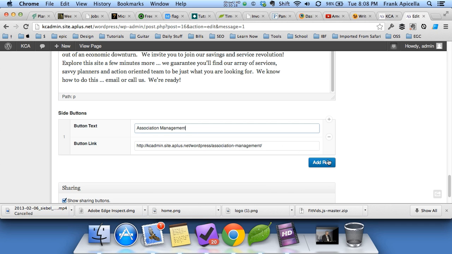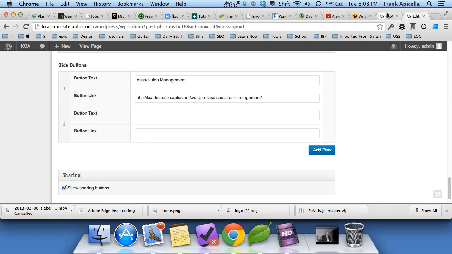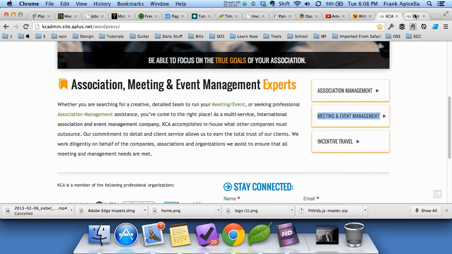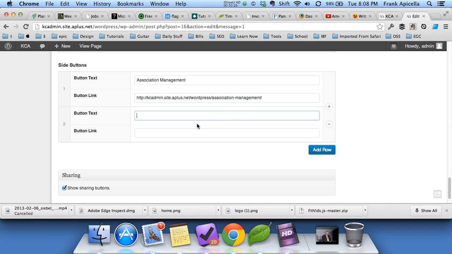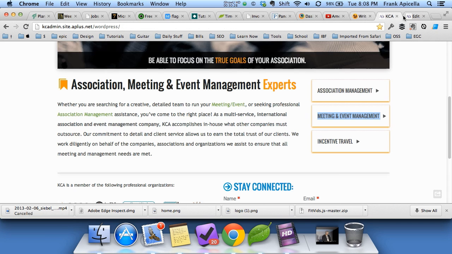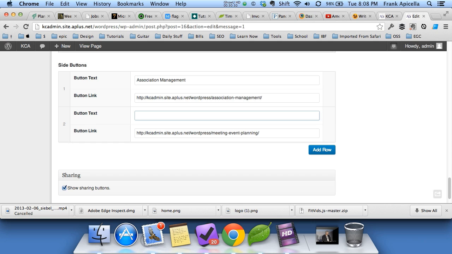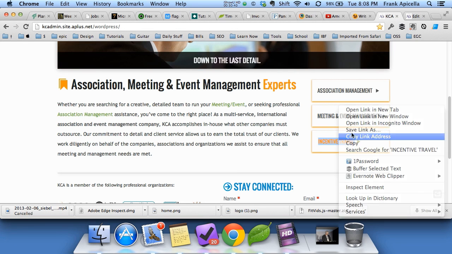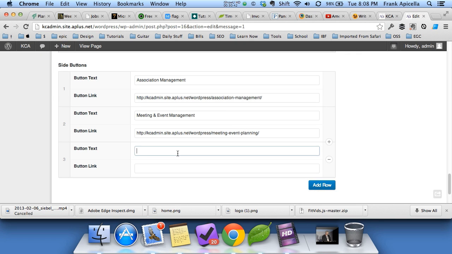I don't like keeping it all caps. I like to change it to all caps with CSS if it needs to be. Oops. So what is it? Meeting and event management. But you just gotta make sure you don't spell it wrong. And then we got incentive travel, copy link address, incentive travel. Alright.